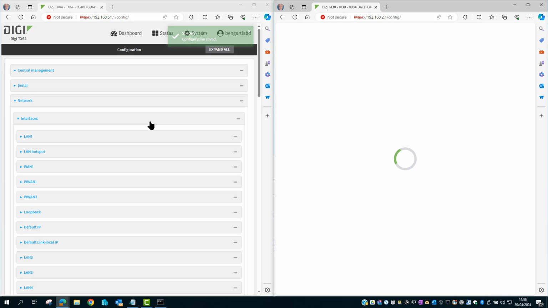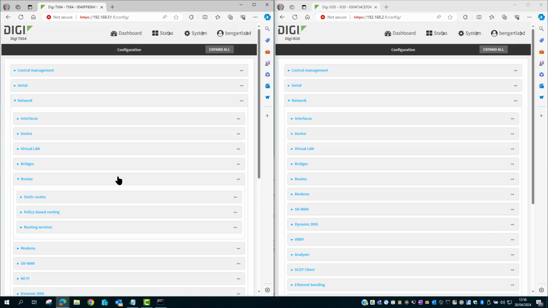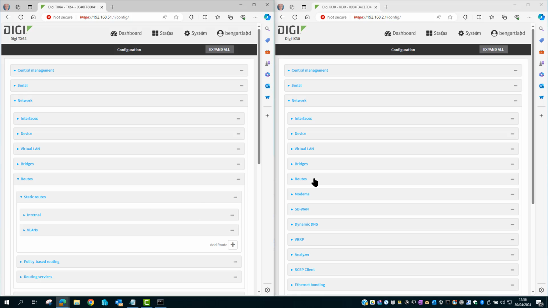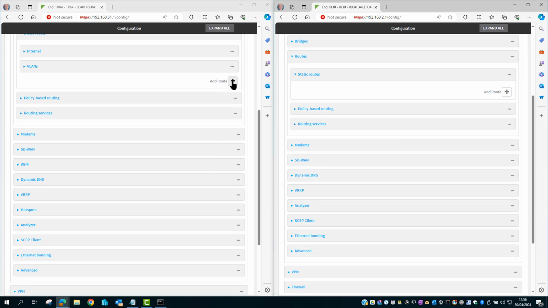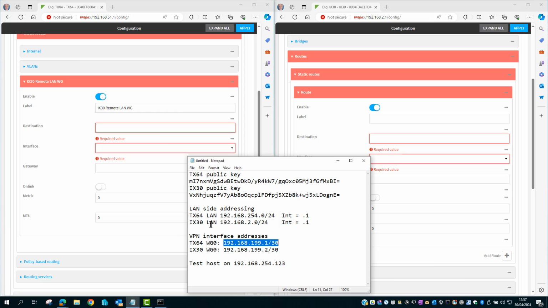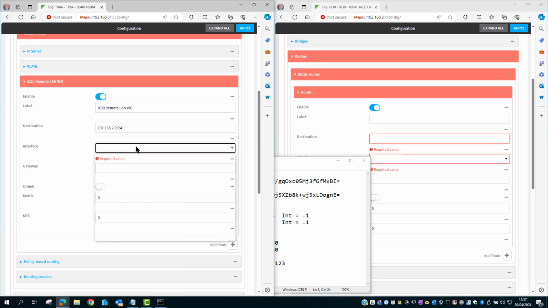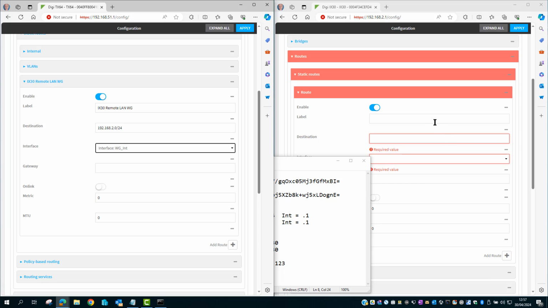And the next step is to assign some static routes. So we can collapse these sections and go into the routes section, into static routes, and add an extra route now for the VPN traffic. So we'll give it a friendly name. I'm just going to call this one IX30 remote LAN via WireGuard, and the destination is the other side LAN addressing, so 192.168.2.0/24, which is the IX30 LAN network. The interface is going to be the WireGuard interface that was set in the previous step.